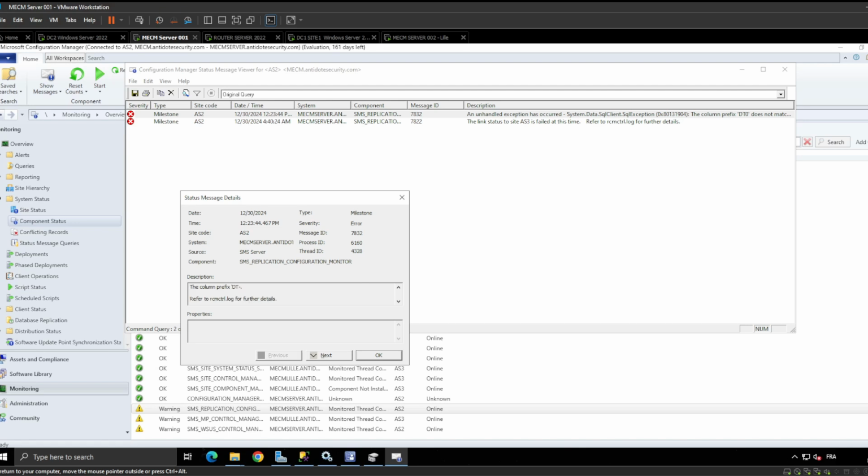Refer to the... okay, and you see, it's very important. I didn't understand what's going on here. I have no idea what that means. The column prefix DT0 does not match with the table name or alias name used in the query. It will always tell you the actual logs to look at, and it will tell you look here. Refer to the rcmctrl.log for further details.